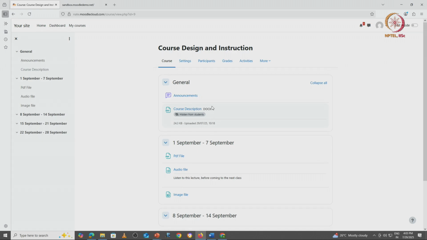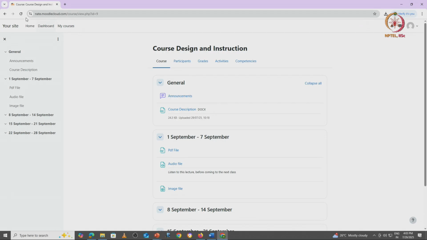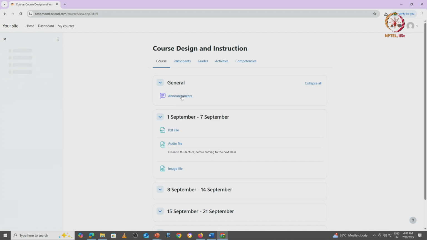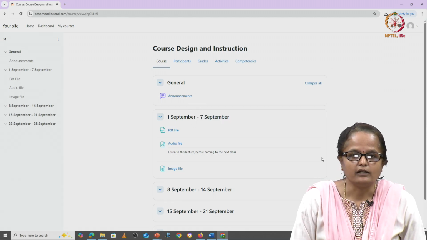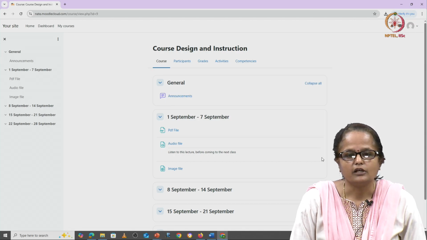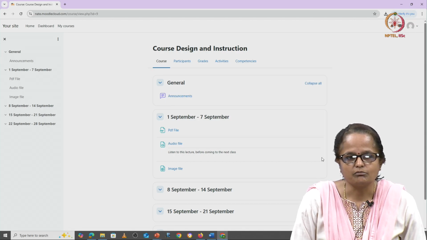Coming back to this student page, here you observe earlier this particular section, the general section, had that course description file appearing in the student login. Now, the student is not able to see that particular file. Any kind of file you can upload here depending upon the instruction method you have chosen and your course demands.